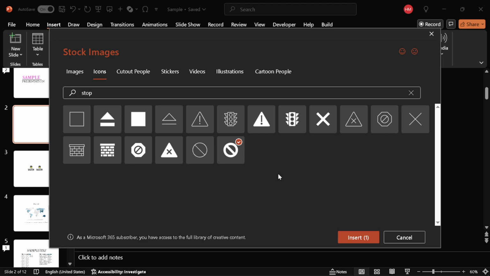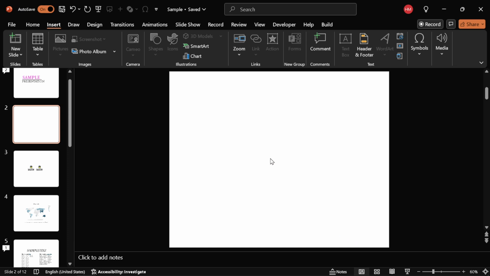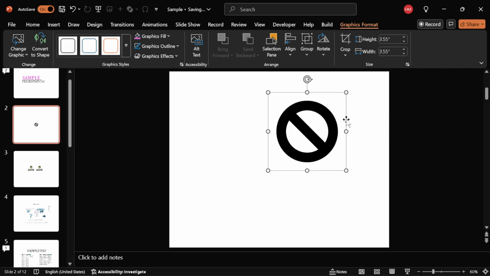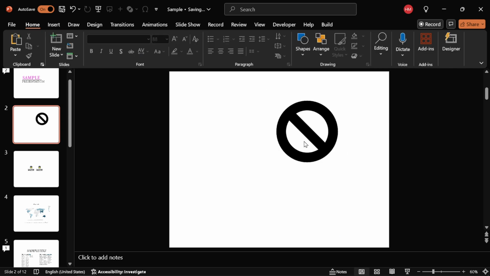After inserting, take a moment to resize the stop sign to fit your slide's aesthetic. You can adjust the size by clicking and dragging from the corners of the sign. This allows you to scale it proportionally according to your visual preferences for your presentation or sign.